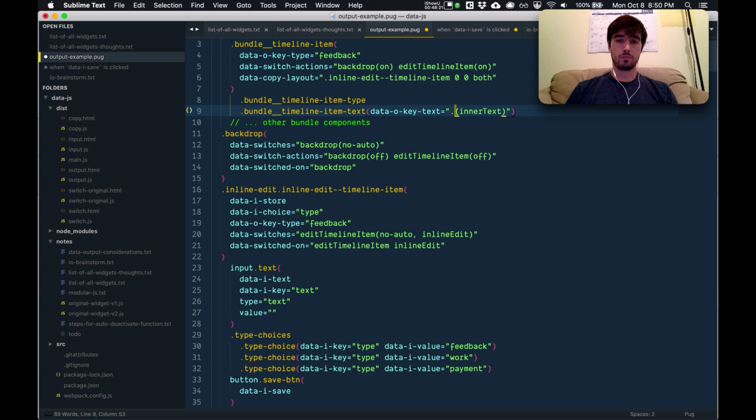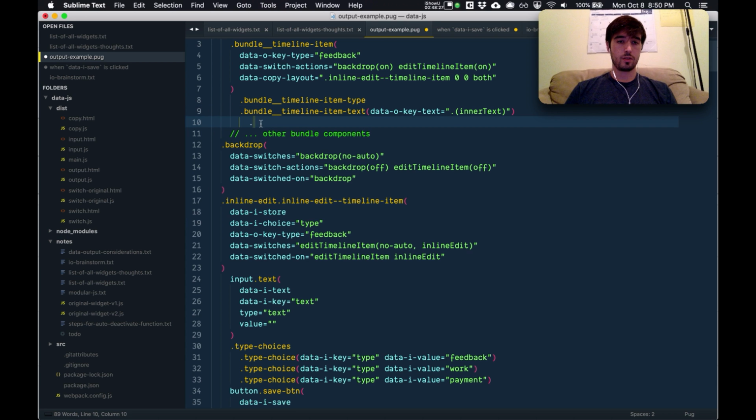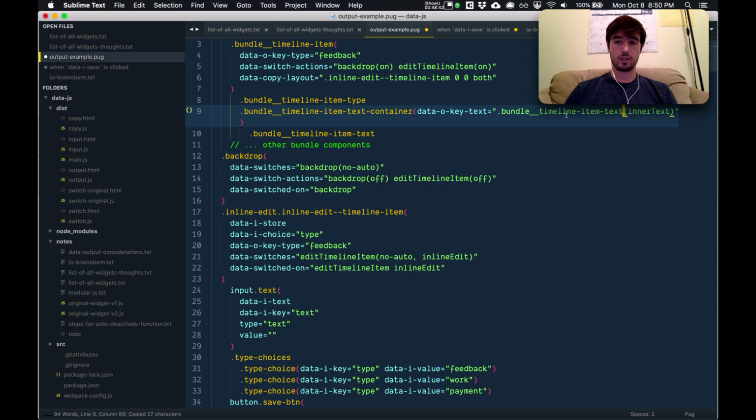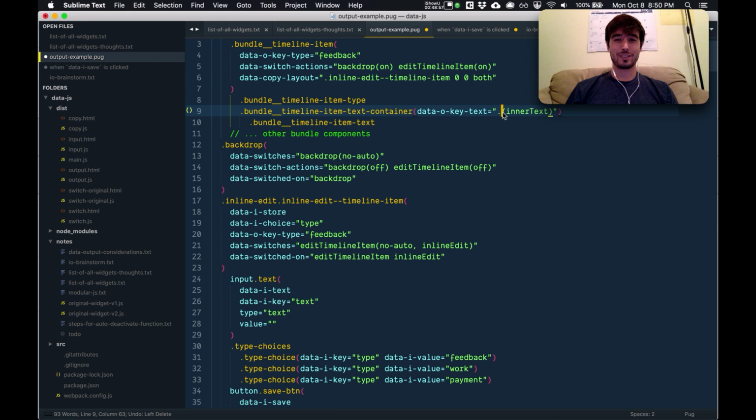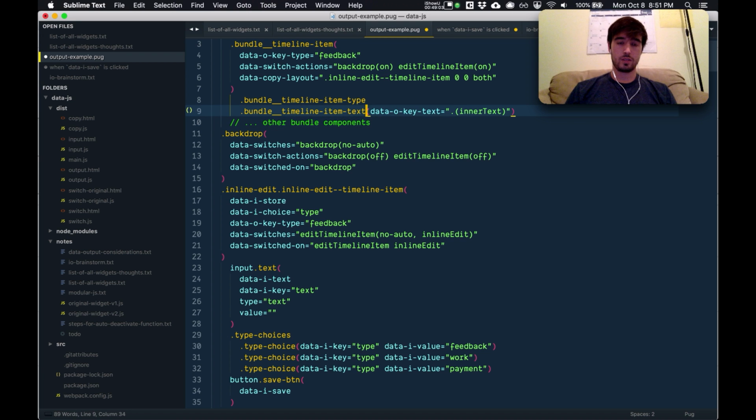The reason we have a selector here is that we might have another element inside of this, like the text container, and so we might want to say, look in here for the inner text. I don't know exactly why we'd want to do that. I think I had a really good reason for it at one point. So I'm just going to leave the ability to have a selector here. And for this example, we're just going to have it on this element itself.